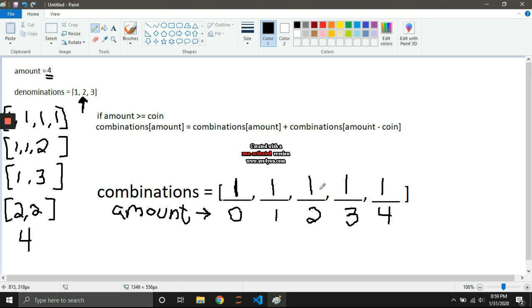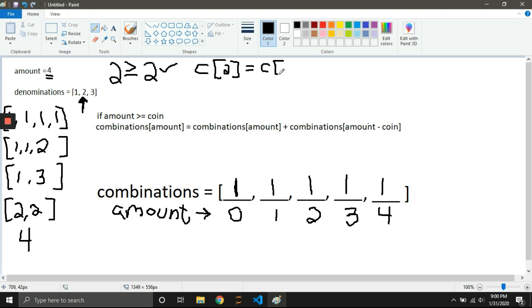So let's move on to the amount of 2. So the amount of 2, is it greater than or equal to our 2 cent coin? And it is. So let's fill out our statement. So our combinations amount 2 will equal combinations amount of 2 plus combinations array where coin subtracts from the amount. So we're dealing with an amount of 2, and the coin is 2, subtracting 2.